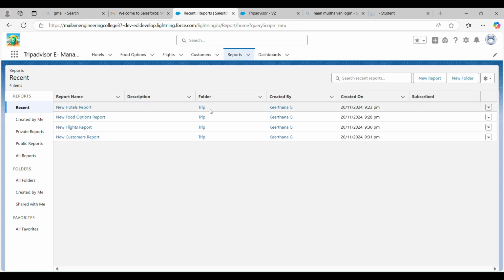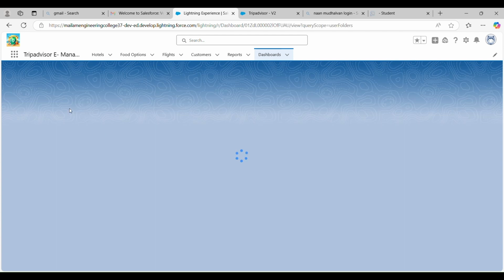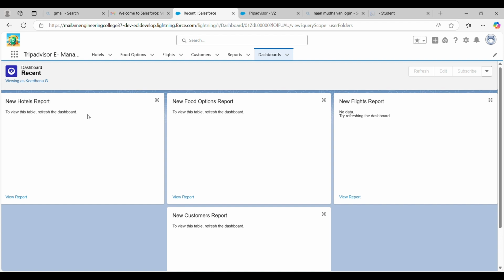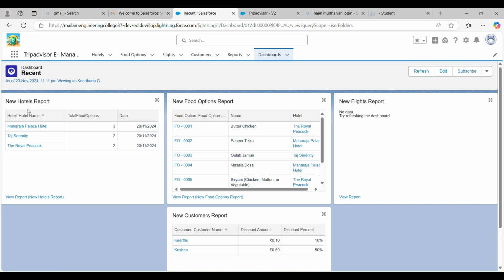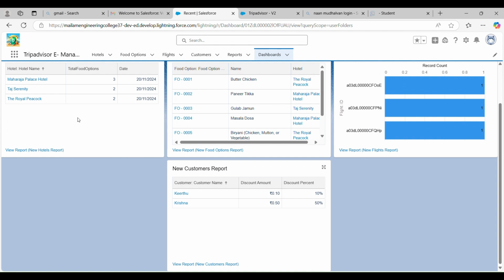Here are the report folders. First of all, for creating a report, we have to create a new folder. So in that folder we have to create a report. And then the dashboard. For the dashboard also we are supposed to create a folder named trip, and then I have to add the dashboard. Here there is a report called recent, and in this recent I have updated all the records, that is, reports based on hotels and food options and flights and customer reports.